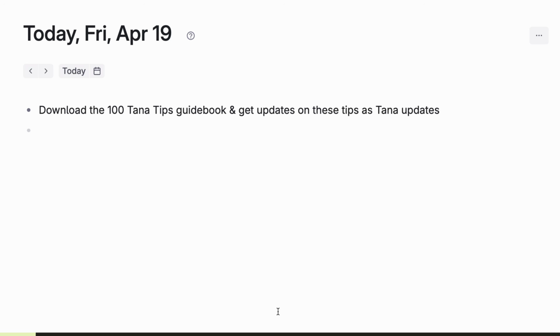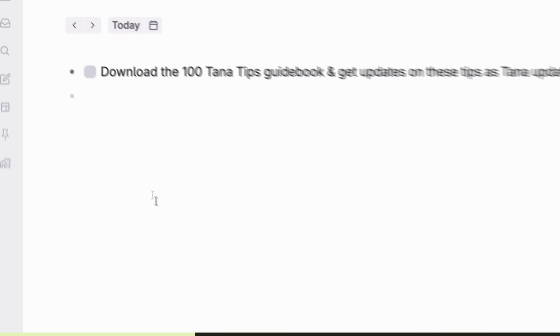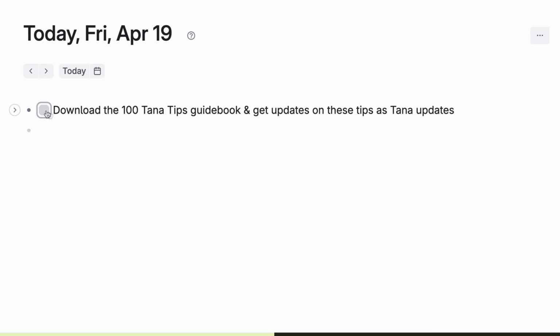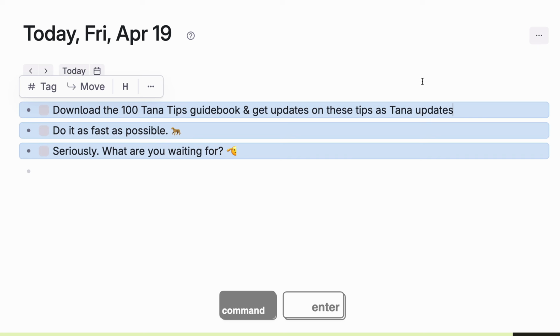To make a node into a quick to-do item, right-click on the node's bullet and click Add Checkbox. Now you can check and uncheck that node easily, or use Command-Enter on your keyboard to cycle a node as open or as completed. You can even do this for multiple nodes that you've selected at once.